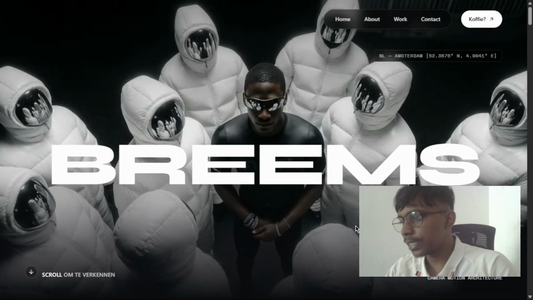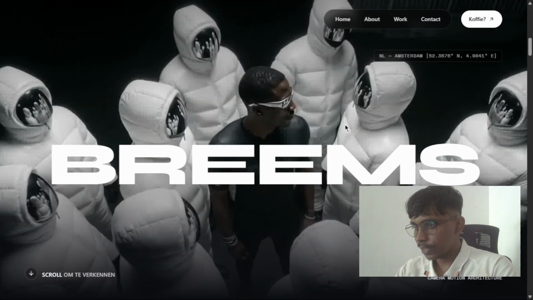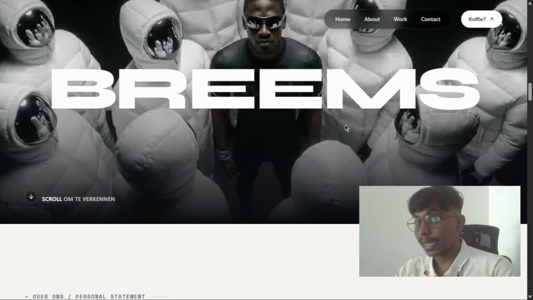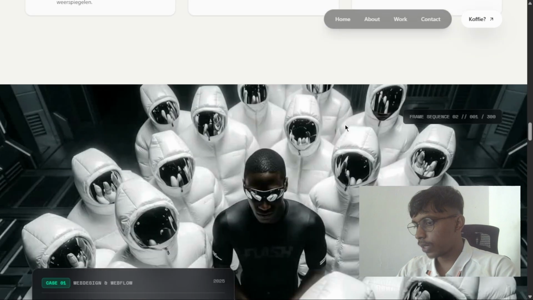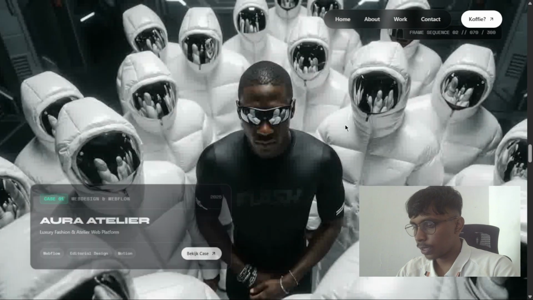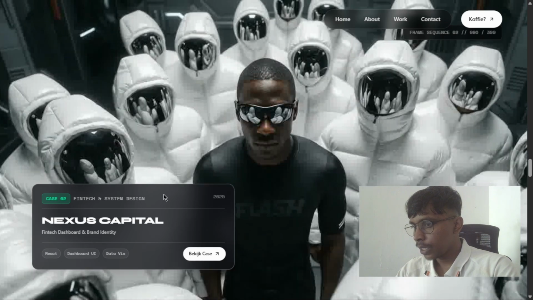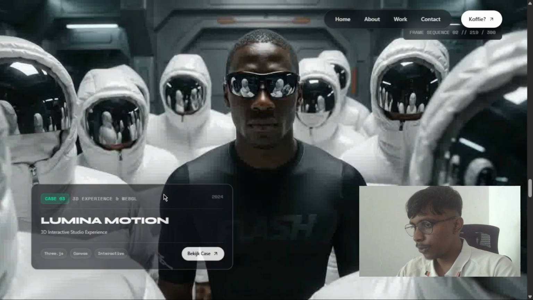So this is the result we got. As you can see, when we scroll, you can see the subjects are moving. That's the second animation. And when we scroll down and come to this section, you can see the camera is moving forward and the cards are playing. As you can see, it's working really fine now.